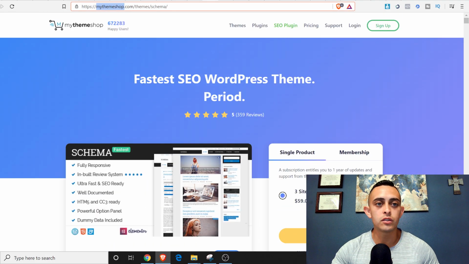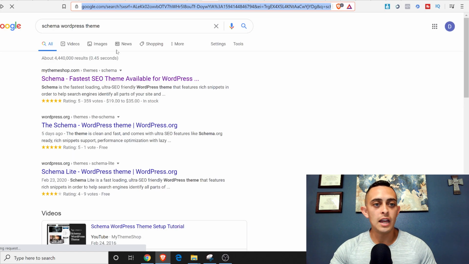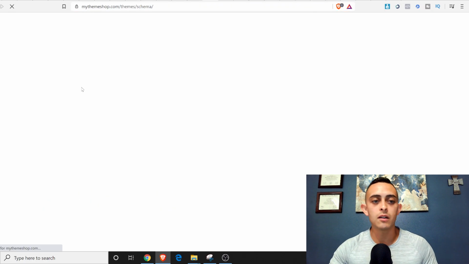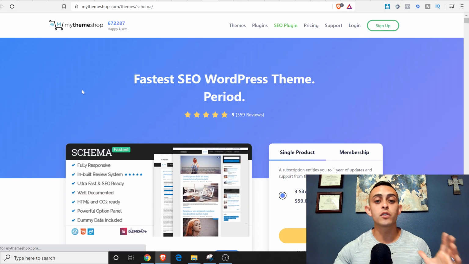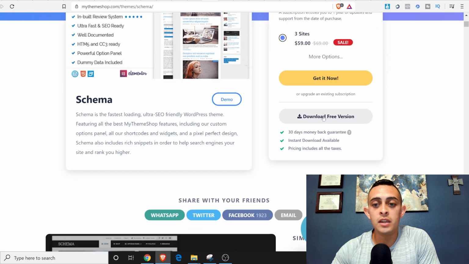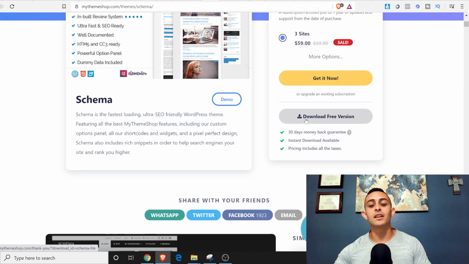You can type Schema WordPress theme on Google, and it's going to look something like this, right? mythemeshop.com. It's going to take you to this website here. Now, it is a paid theme for the premium, but you actually don't need that. So what you do is you scroll down and you hit download free version. It's going to download a zip file for the theme.